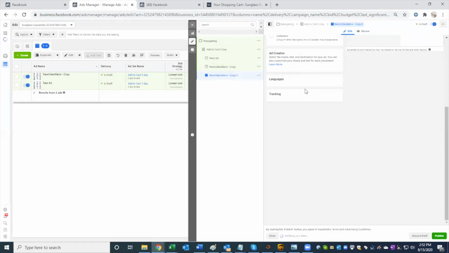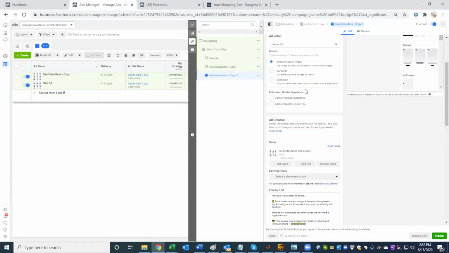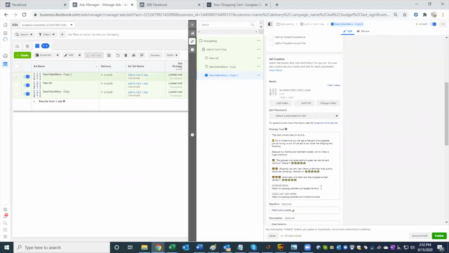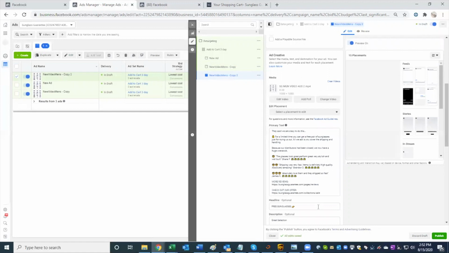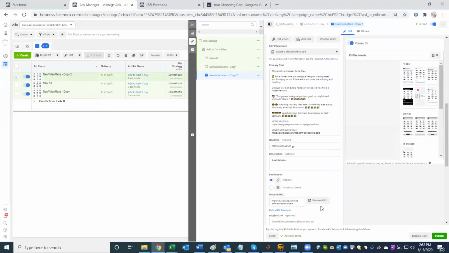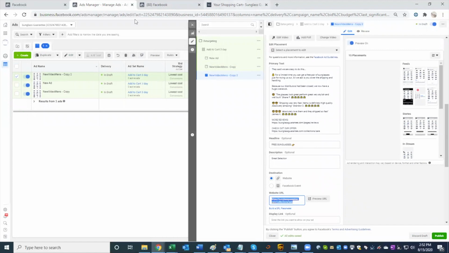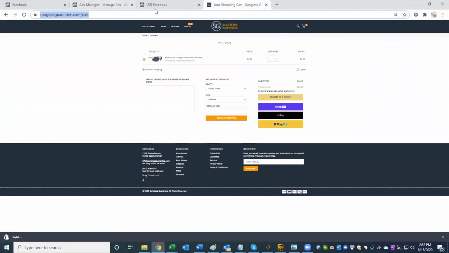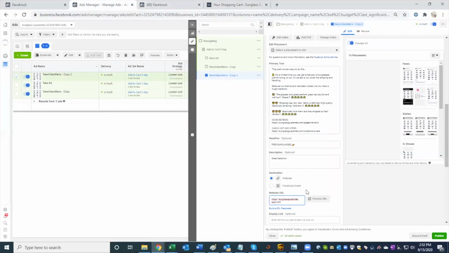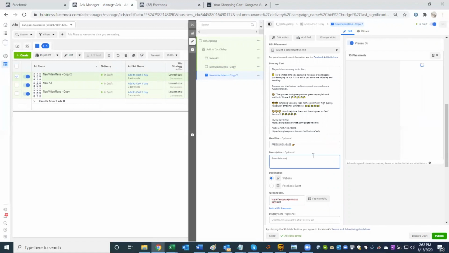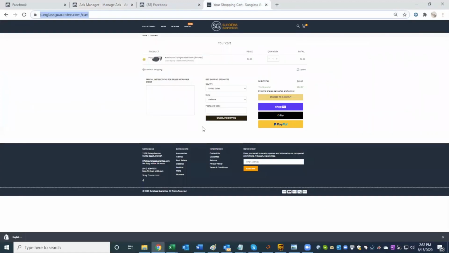And then let's just go ahead and drop in this actual link. So that's where they'll go. Instead of saying free sunglasses, we could do the same exact wording, or we could say something like, complete your checkout now, right?